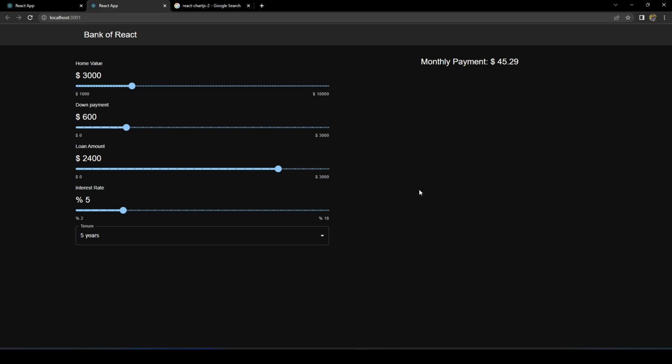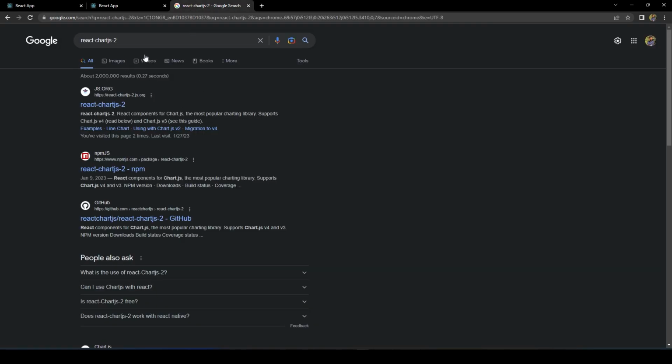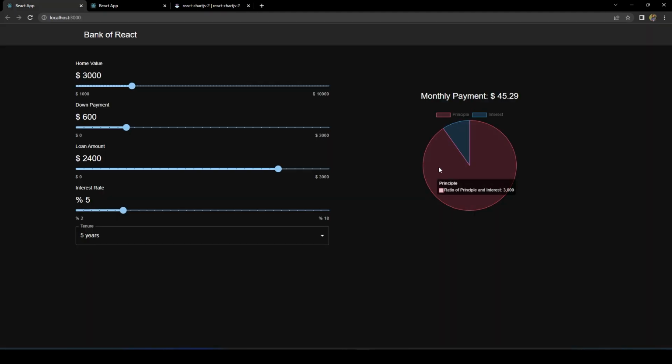Alright guys, so far so good. The last thing that we have to build is the pie chart, and it will look something like this. Now guys, you might have a question like, where did I get this beautiful pie chart from? If you go to Google and write react-chartjs-2, then you're gonna get the first link which says react-chartjs-2. If I click on this one, it's gonna take you to this page, and from this page I took this pie chart.